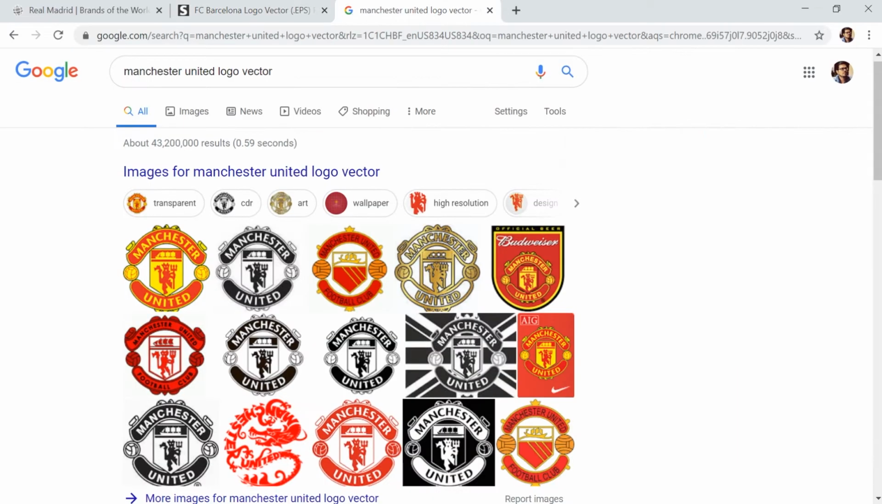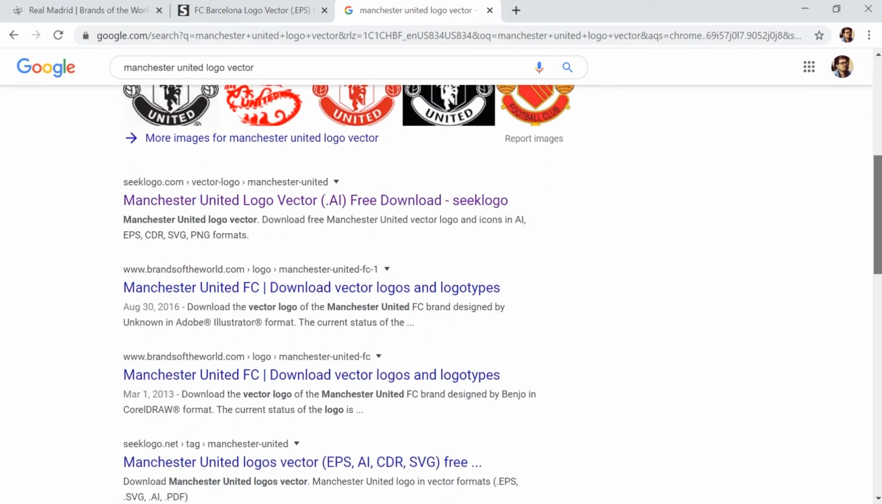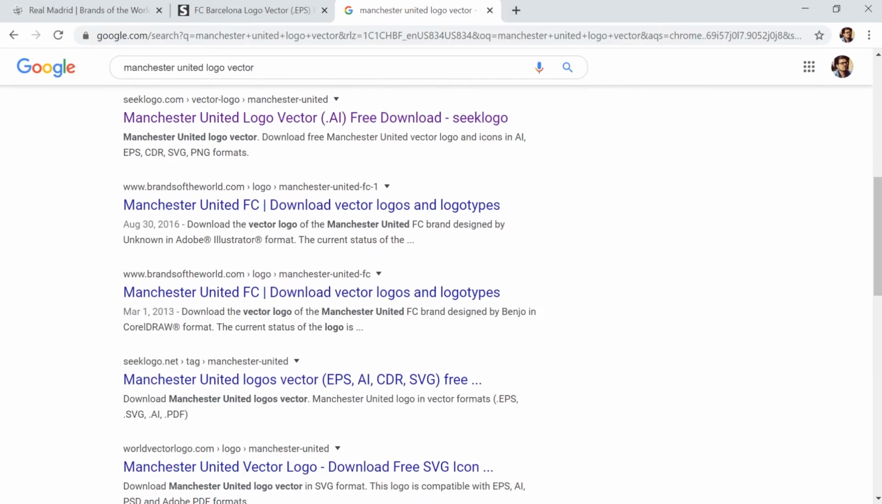And if you don't find it, you can just simply go to Google. For example, Manchester United logo vector, type that in, and down here you'll see the different websites where you can find the team logo as a vector format.